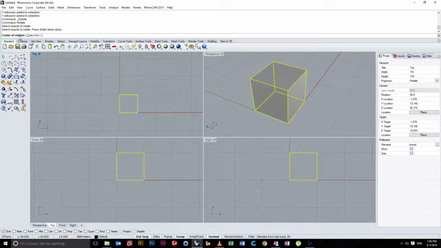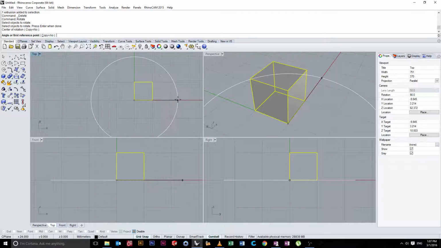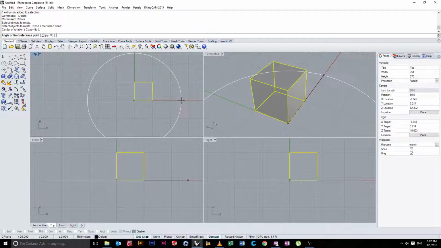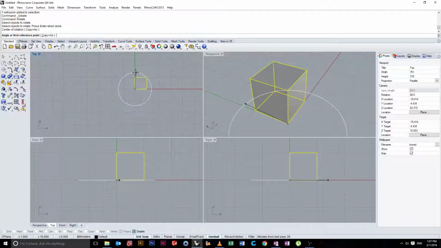So it's asking me for the center of my rotation. In this case, I'm just going to click on the center, or 0, 0. You can see my mouse in perspective is right on the center there. I'm using my top view just to make sure. Okay, I'm going to click there. Angle or first reference point. So generally speaking, I tend to keep this as being a straight line. It can go anywhere you like.